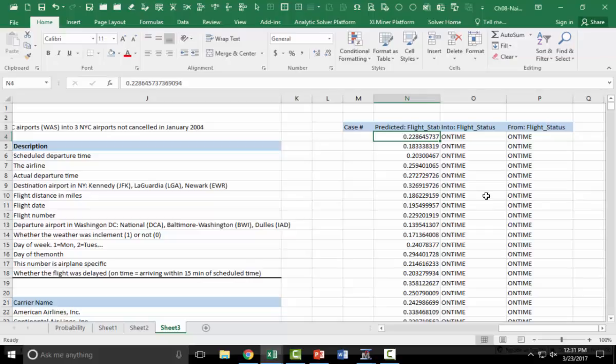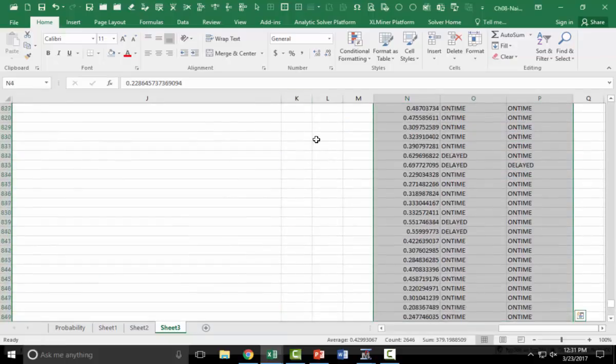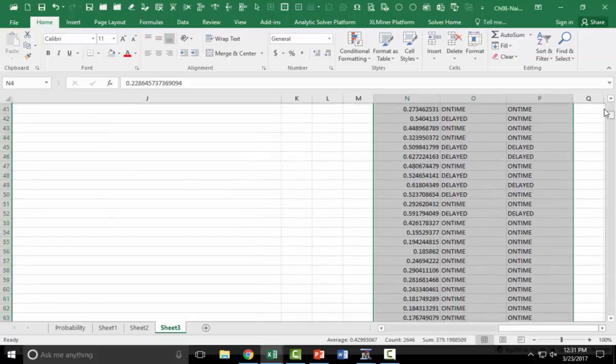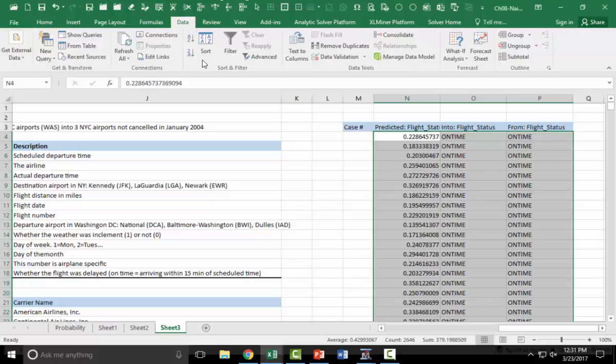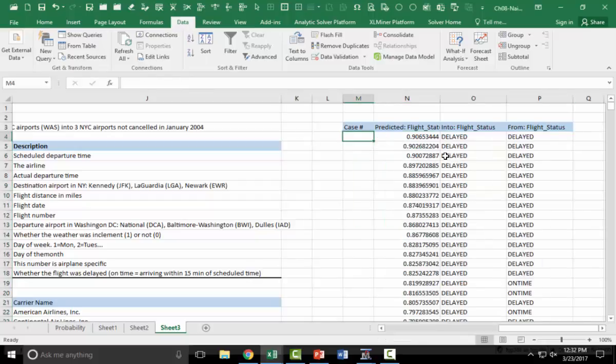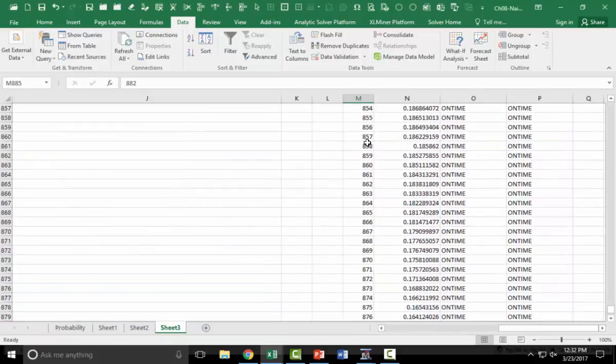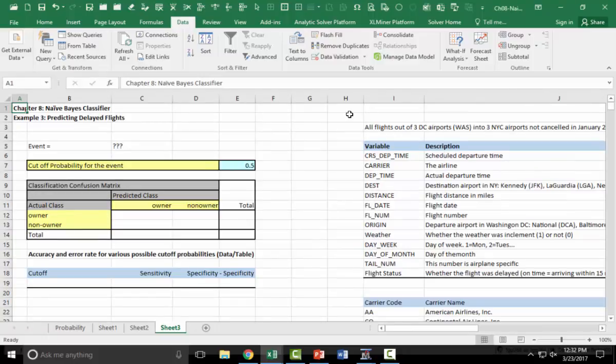So the next step is to sort this list by propensity. And we want it in what order? Descending order, right? So descending order would be that. Okay. So now we can set up case numbers. So 882 cases.